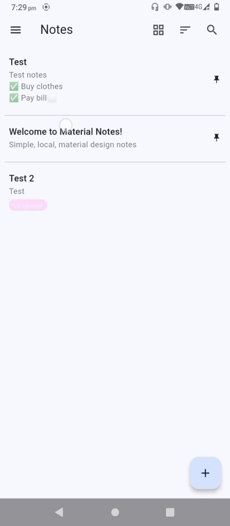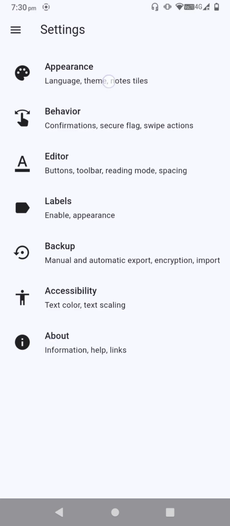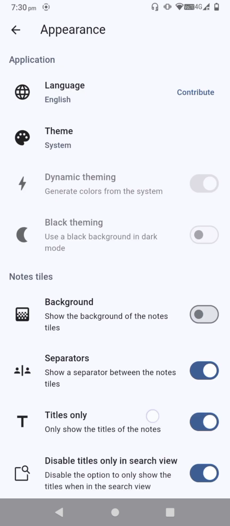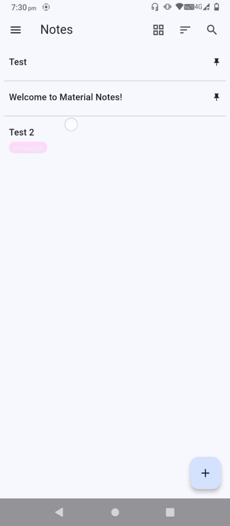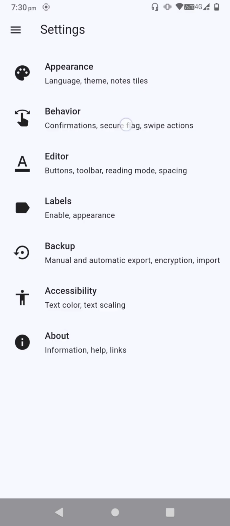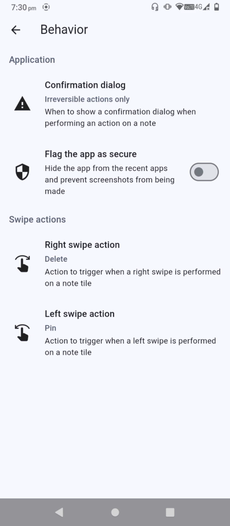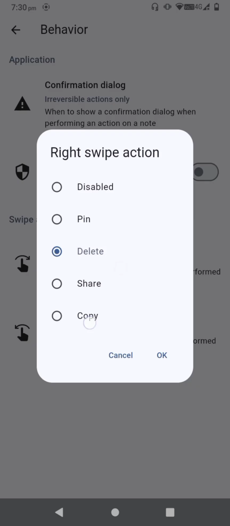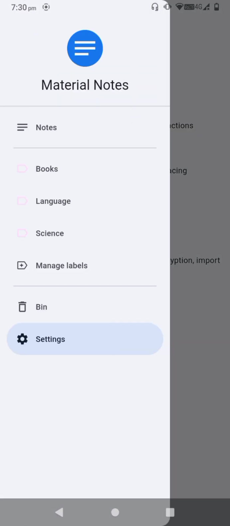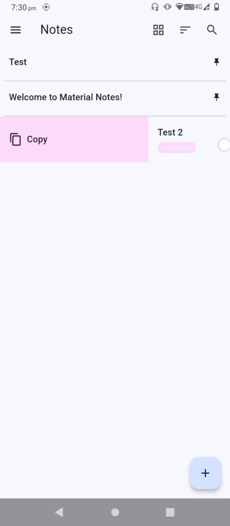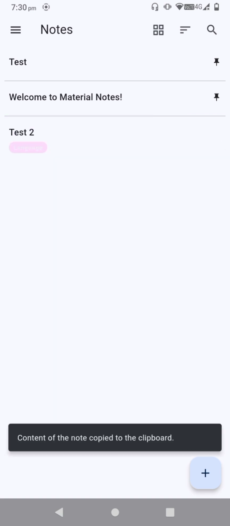Let's say if you see here, it shows all the text items. In case you have created a lot of notes, some tens or hundreds of notes, it will become clumsy. To make it easier at that point, you can just enable this option to show only the titles. So now you can see it just shows only the title. It'll be easier for you to read it. And you can add behavior, what to do when you right swipe or left swipe. You can just select the respective option. Now I'm going here, just swiping right, it just copies the note. It's easier.